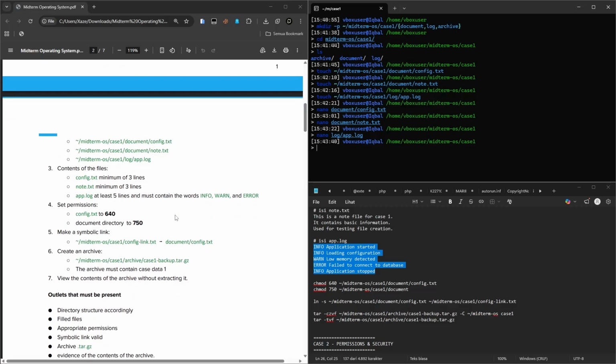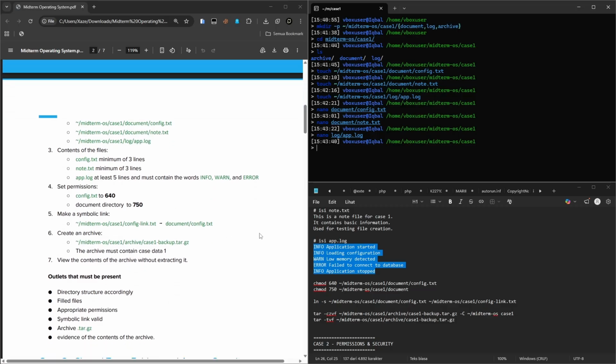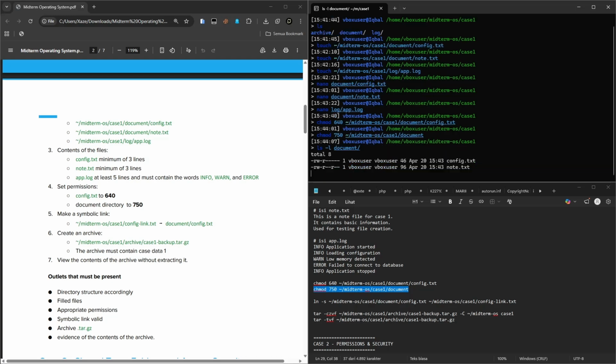Then next, I want to set file permission. The config file is restricted, so only the owner can modify it, while others have limited or no access. The document directory is also secured, so not everyone can open it.